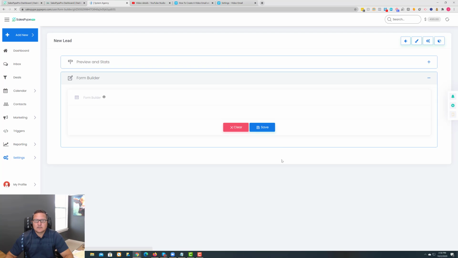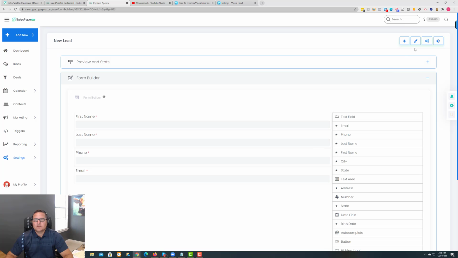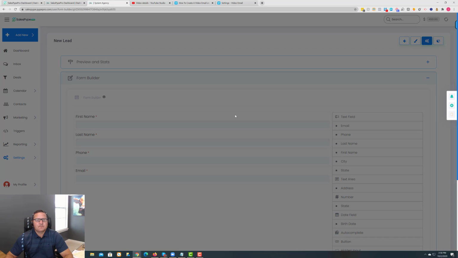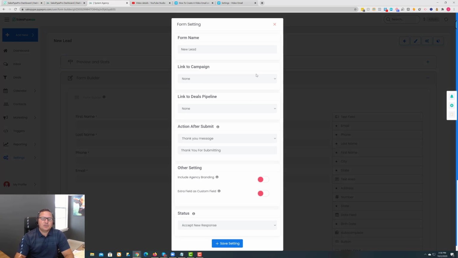Now we're going to customize what's possible even further. So I'm going to go up here to Form Settings. And in addition to contacts being automatically added into your SalesPype account when they fill out a form, there's additional functionality that we built in. So you'll see this option here, Link to Campaign. Now maybe you want to set it up so that as soon as a lead fills out this form, they are automatically added to a drip campaign you've pre-built. So if that's the case and you want to link it up, you would just select your campaign from this drop-down menu.